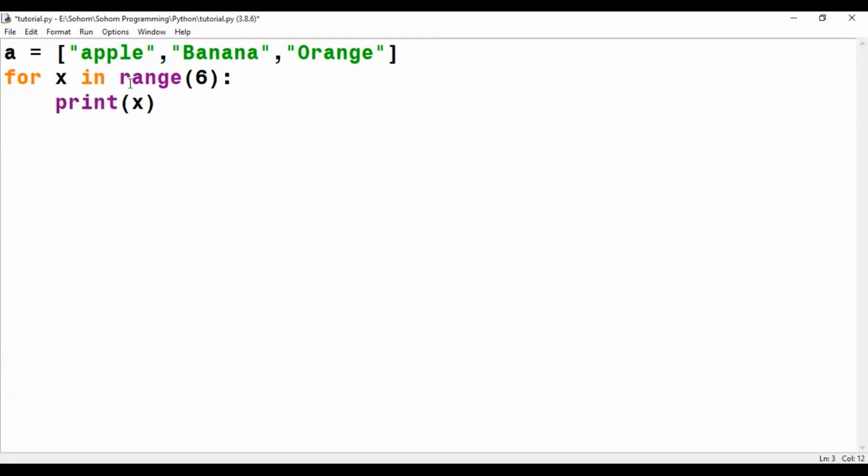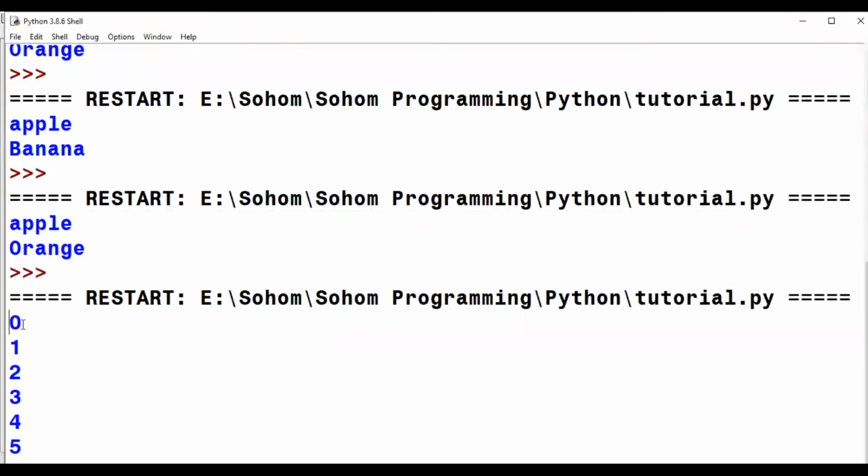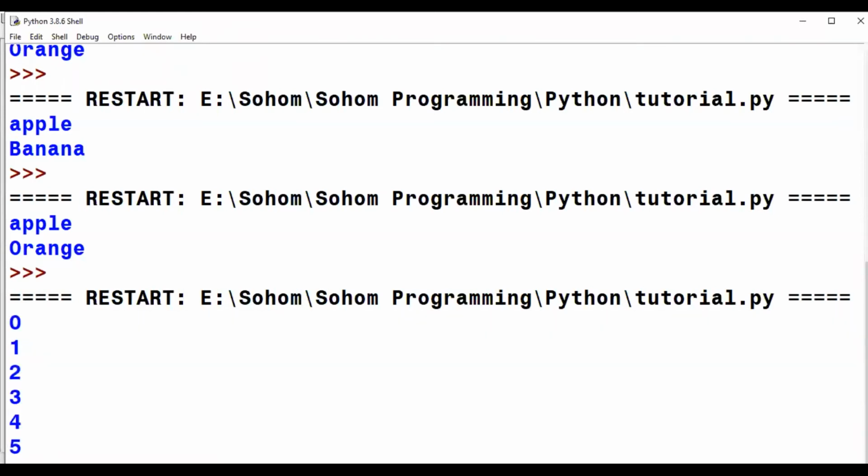So what a loop actually does is that it makes our work easier. For example, if we want to print the range of 1 to 5, then instead of printing like print 1, print 2, like that, we can just do this: range 6, and after that print x. And if I just run this one, you can see 0. It counts from 0. As I told earlier, computer language always counts from 0. So 0, 1, 2, 3, 4, and 5.